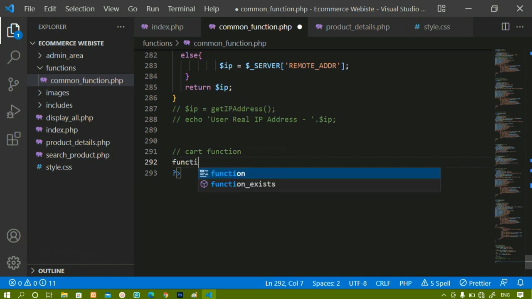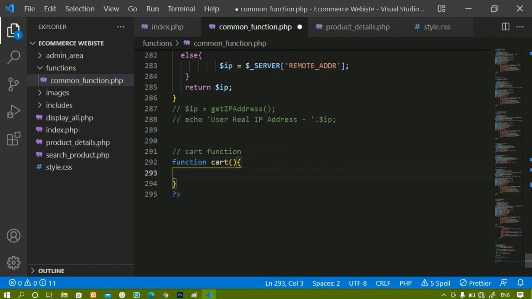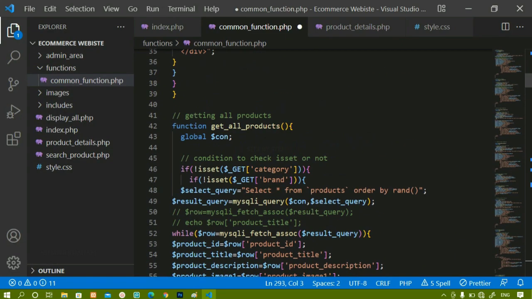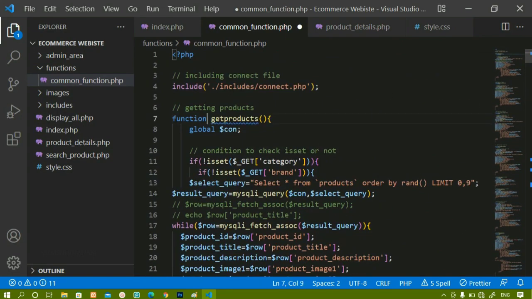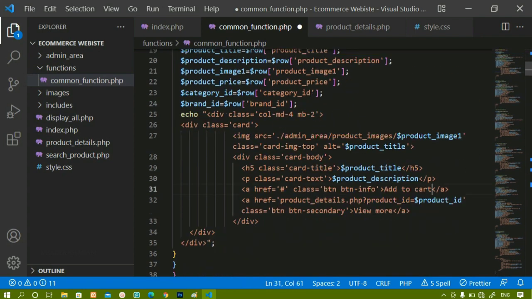Here I am just going to create the function. I'll give the function name as cart. Now if I call this function, I should have some information with me. So here I'll come to the get products function. Whenever we call this function, we are displaying all the data. Inside this I am having this add to cart button.